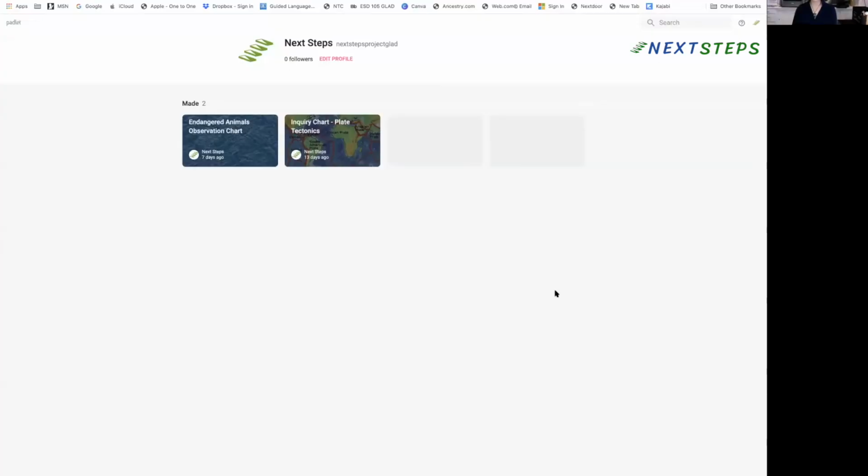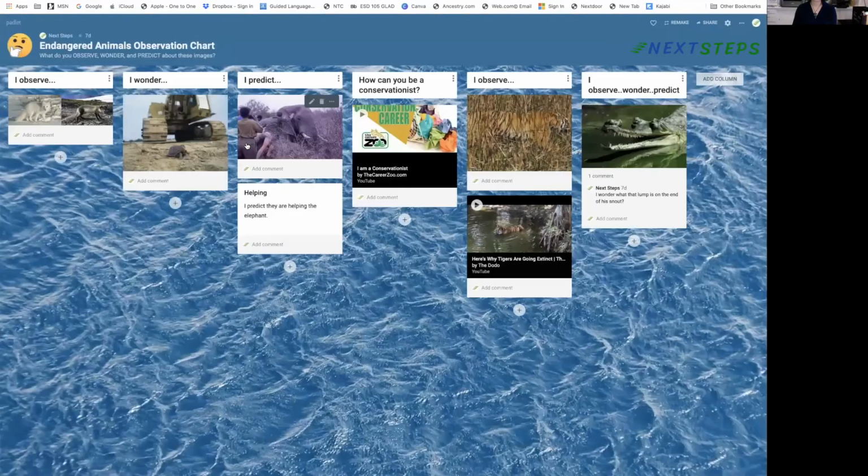Hey everybody, today I'm going to give you an idea for using the inquiry chart and the observation chart online with an app that is called Padlet. Let's go ahead and take a look at what Padlet looks like. All right, so I have two Padlets here, an observation chart and an inquiry chart. We'll look at the observation chart first, since that's what you're going to do first.